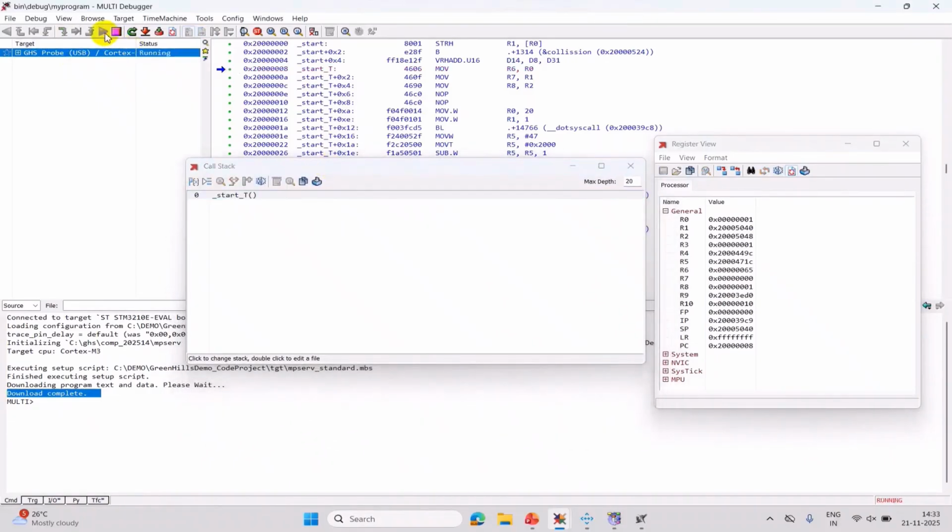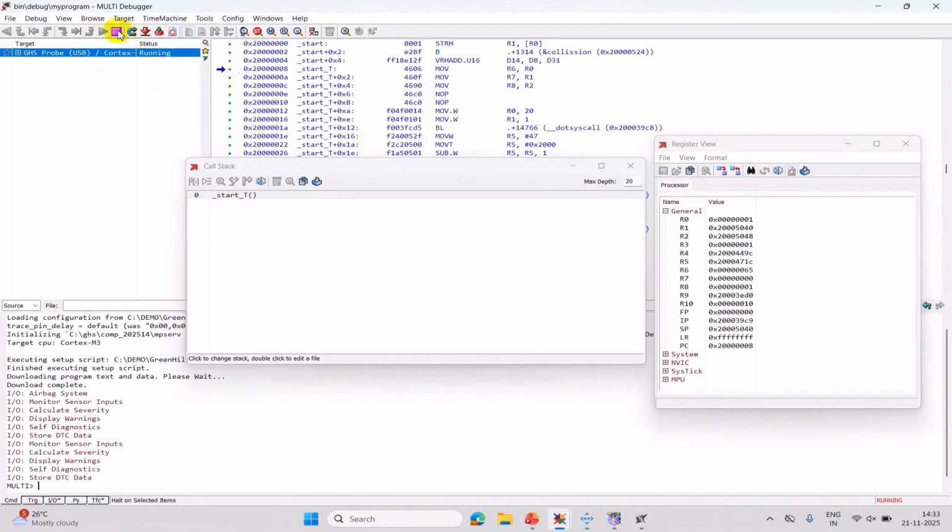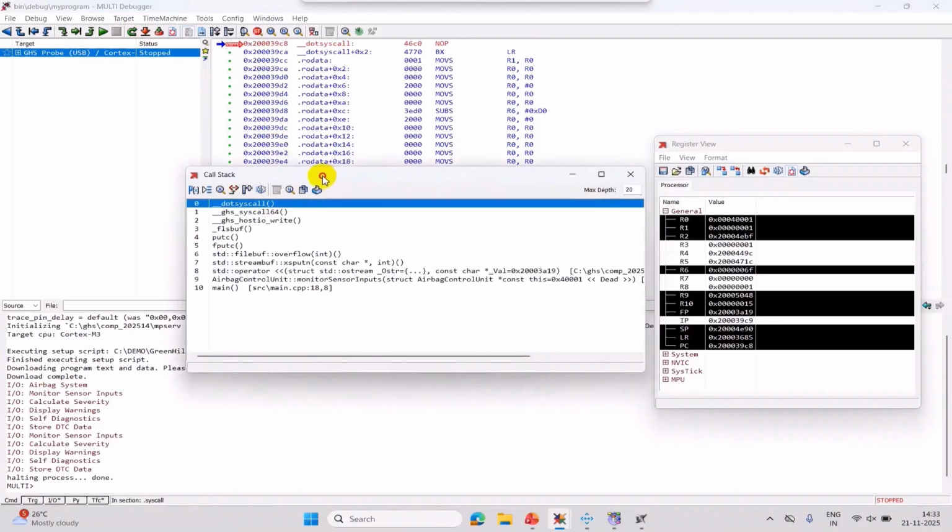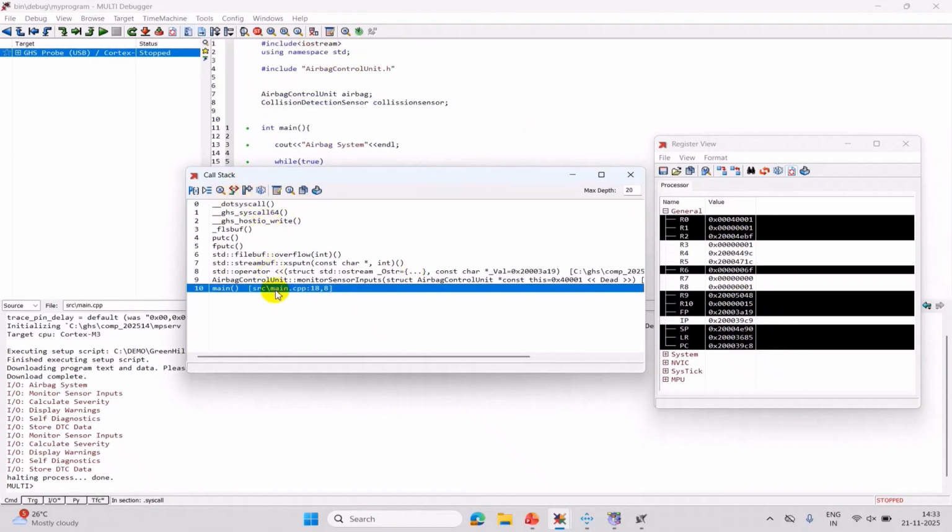Then we will run our software. The program contains an infinite loop, so it keeps on executing continuously. After some time, we will halt the execution. Once it is done, we can see the updated call stack, and the assembly instructions and the register values. So these three windows remain synchronized.